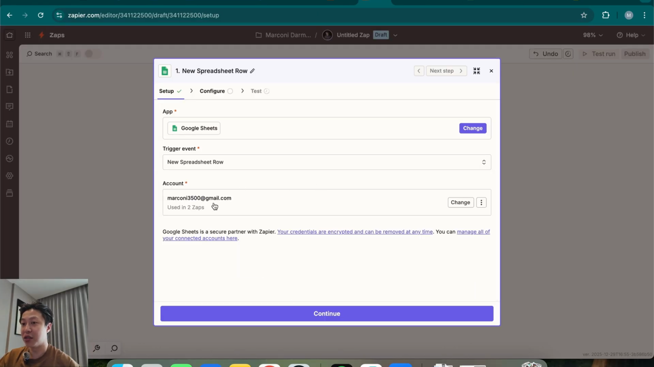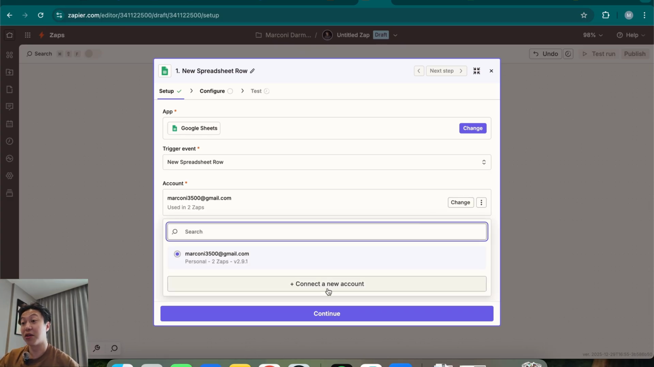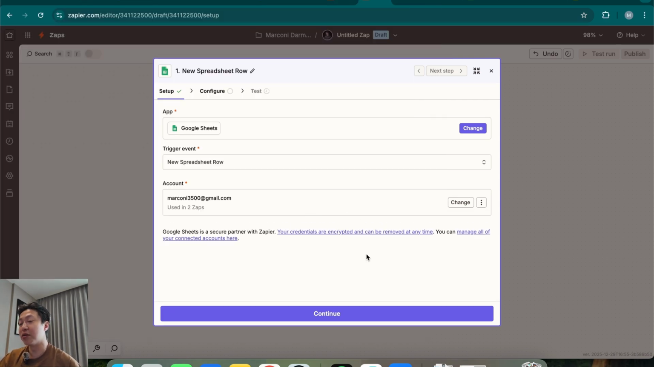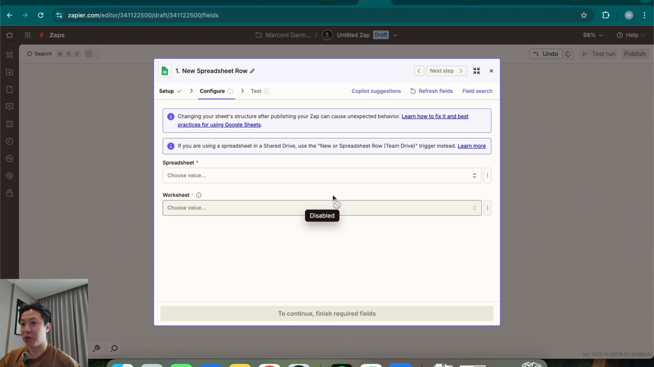As for the account, as you can see, I already have an account connected. If this is your first time, this is going to be blank, and what you'll see is actually a connect to Google button here, which you can click on. For example, if I were to hit change here and click on connect a new account, a Google pop-up will show up for you to sign in directly. Because I'm already connected, I don't need to do that step, but if you haven't, you can go ahead and do that. It is a pretty simple one-click connection to Google. So I'm going to hit continue here, as I'm done with this node.